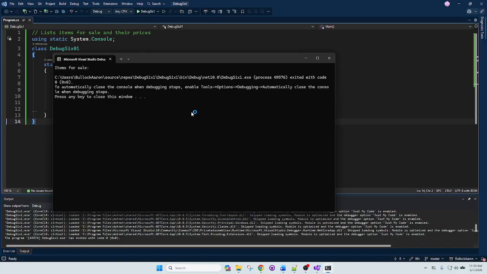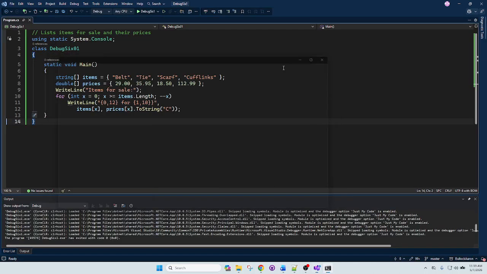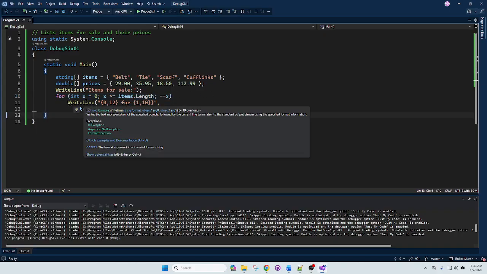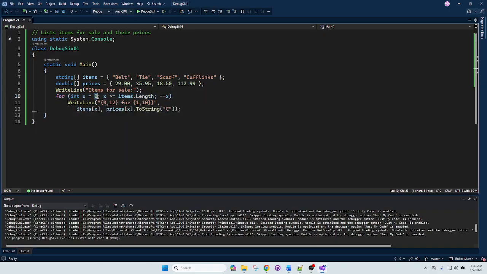Okay, nothing seems to work. We have items for sale, so we have our initial WriteLine of this, and then our for loop is messed up. Let's check out our for loop header. So x equals 0, okay. x is greater than or equal to items.Length. This is wrong because we need to slowly increase to this point to stop our loop. x is already at 0, so it should be less than.